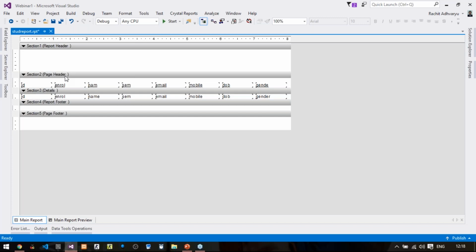Second section is page header. Now what is page header? Page header will contain all the columns that have been given in a data set. The columns that you defined in your data set will be displayed here.